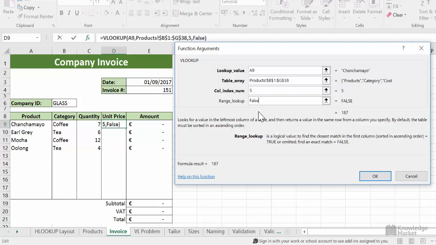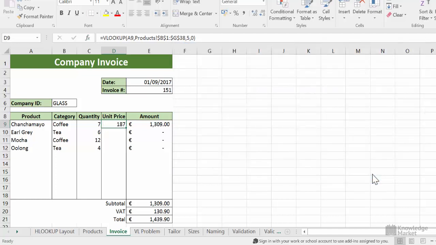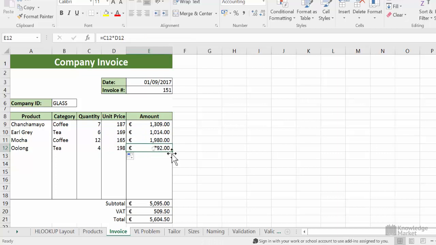However, I'm a bit lazy, so let's delete that out and place in a 0 instead. And we can see that it puts in the word false for us. So 0 and false are the exact same thing. Let's go ahead and click OK, then fill handle down to get the unit price for the other products.